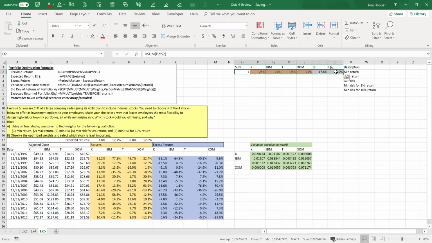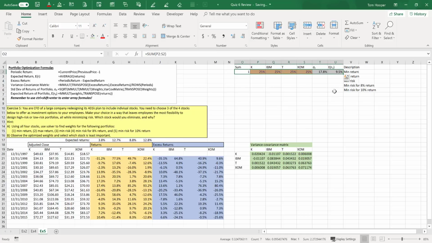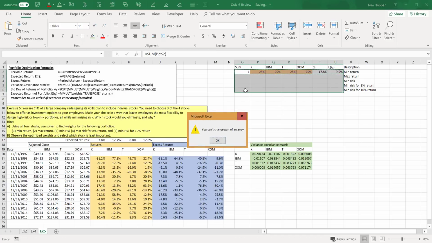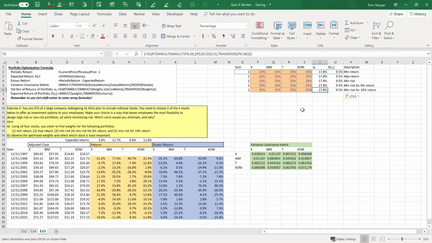I'm going to copy this row. Oh, not until I put dollar signs on there. Fix the variance covariance matrix reference. And fix absolute references on the returns. Control Shift Enter on both. We should be able to copy and paste. We can't paste on top of an array, which is kind of unusual, but we can paste below it. And all these stayed the same, so we must have gotten our absolute references right.